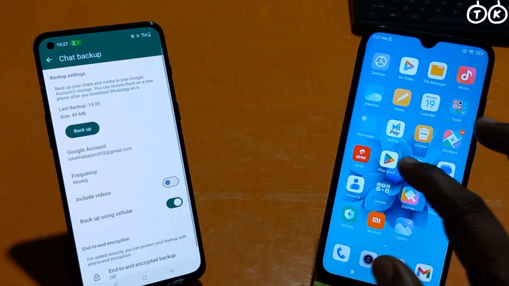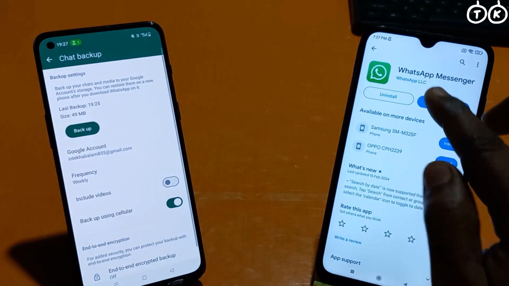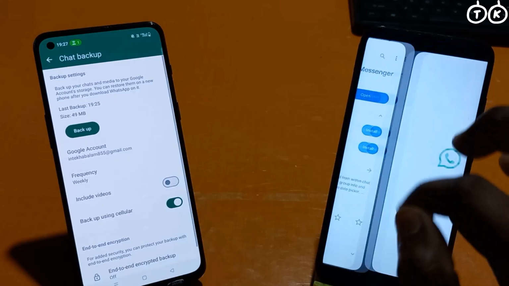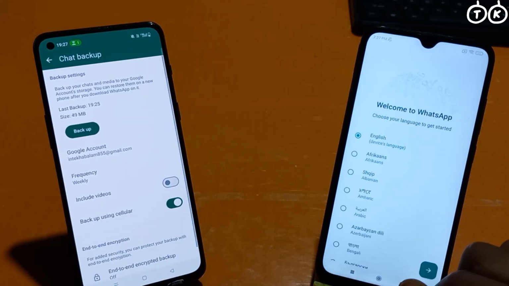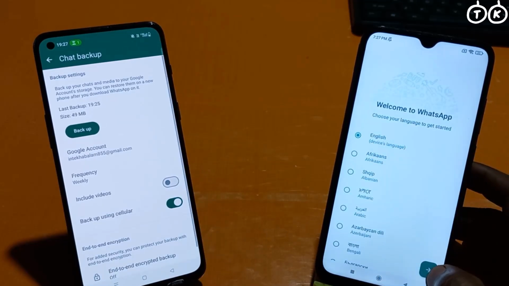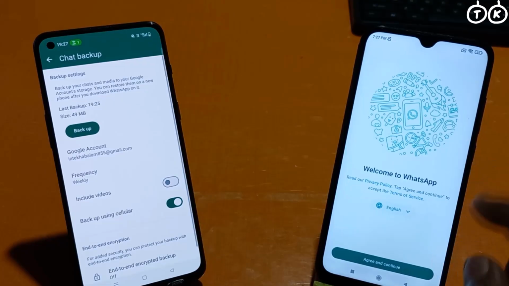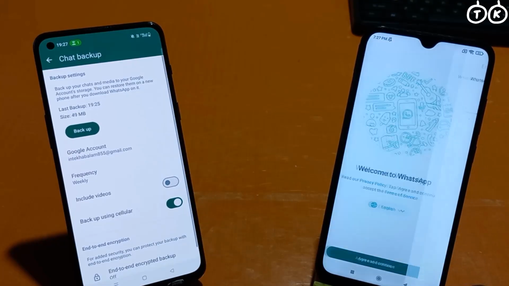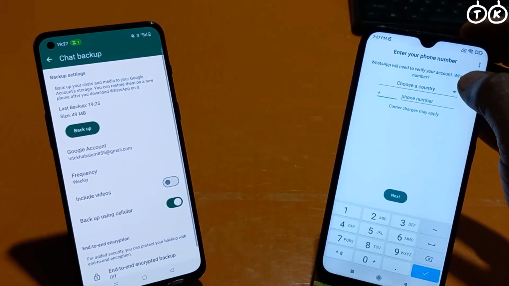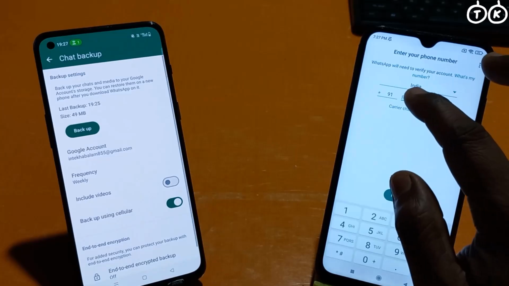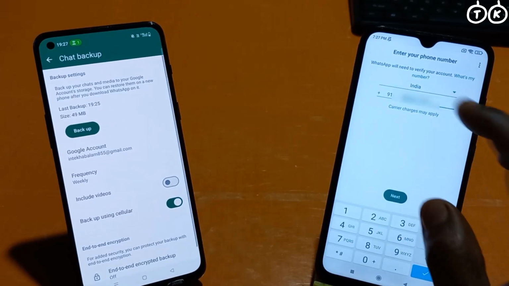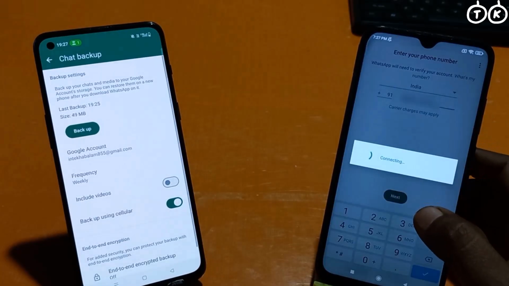Then you have to open Play Store in your new phone and install WhatsApp. Once you install WhatsApp, then open it. And on this page, select English and click on arrow key and then click on agree and continue button. On this page, first of all, you have to select your country, then type your phone number. Once you type your phone number, then click on next.